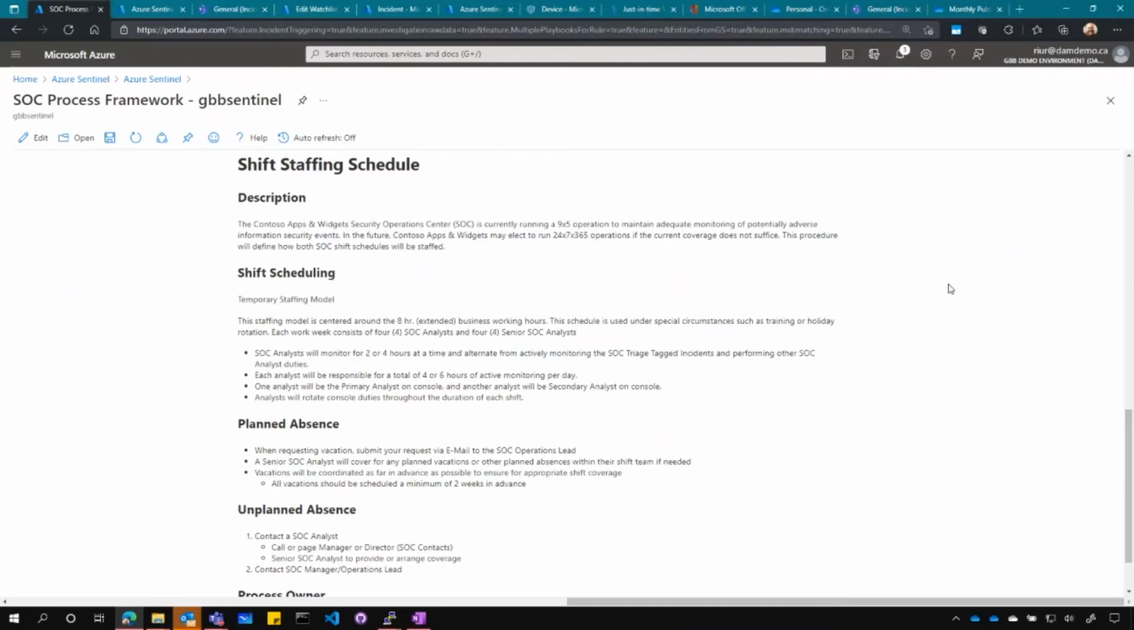In this particular model here, we've got something we've called out here a temporary staffing model. This is a model that's centered around more of that 8-hour extended business working hours. This isn't a follow the sun model. It's not a 24/7, 365. This is more of kind of that 9 to 5 operational, maintaining adequate monitoring.